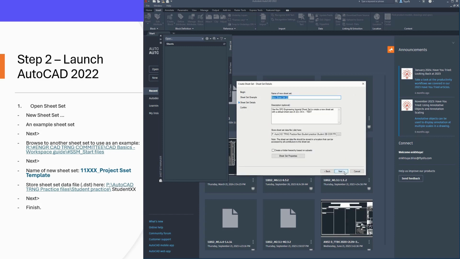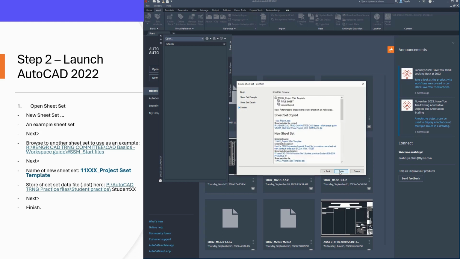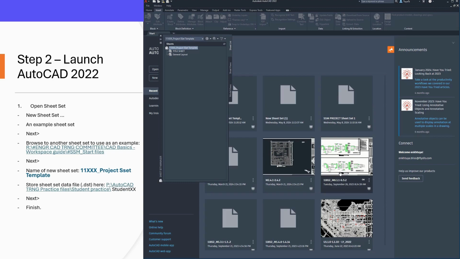Rename the new sheet set as a Project Sheet Set Template, 11XXX Project SSet Template. Change the description if you would like. Store the sheet set data file .dst in either your current working project folder or student practice folder. Click Next, click Finish, and make sure it shows up.